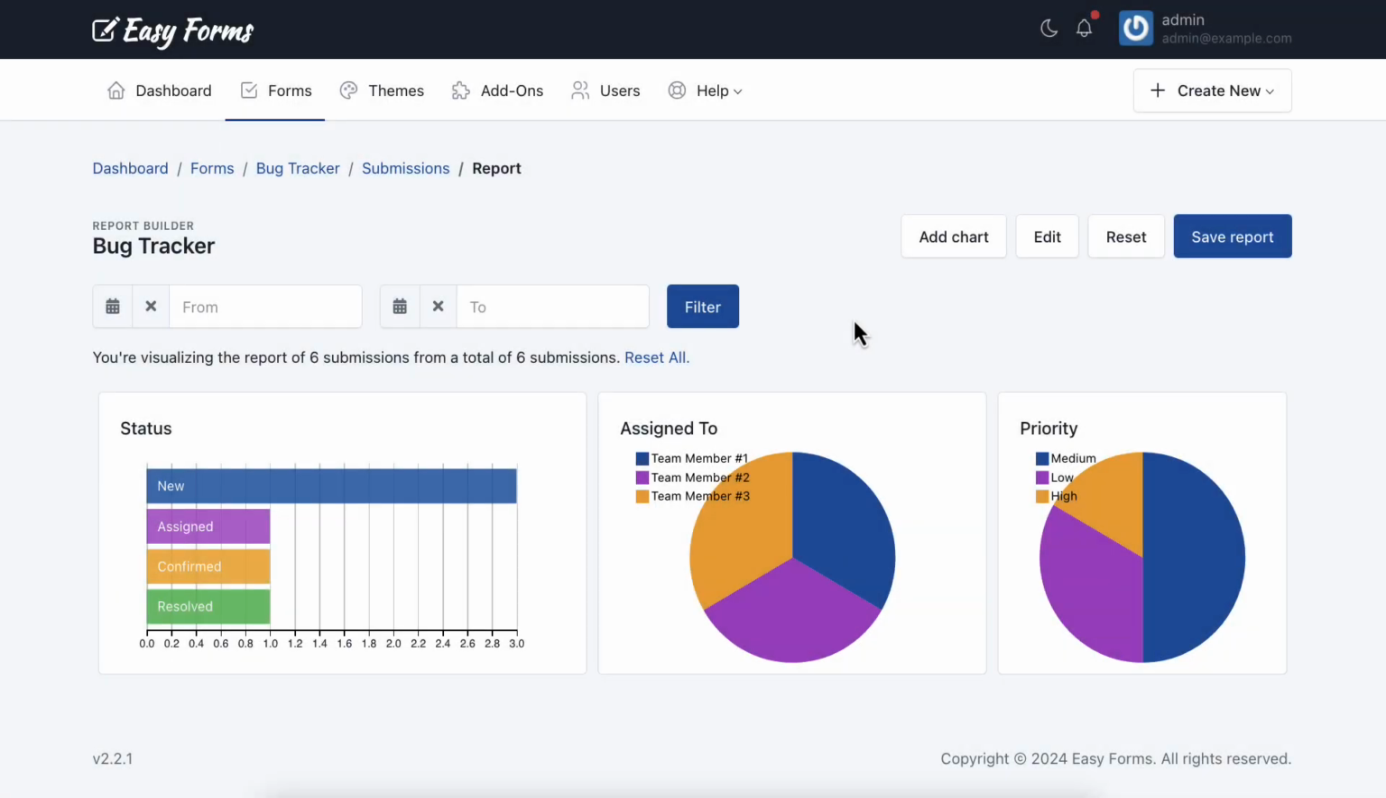Then visualize your form data by using the Report Builder to create your own custom report with as many charts as fields in your form.